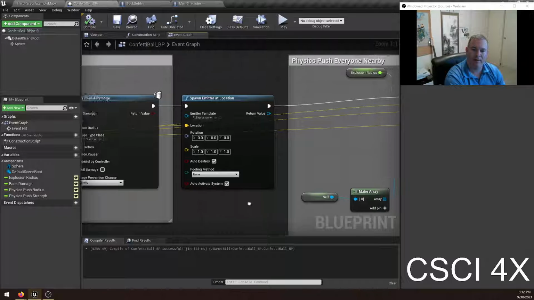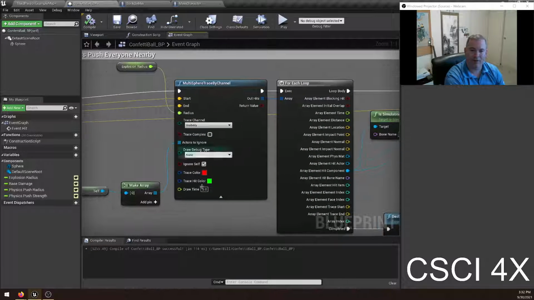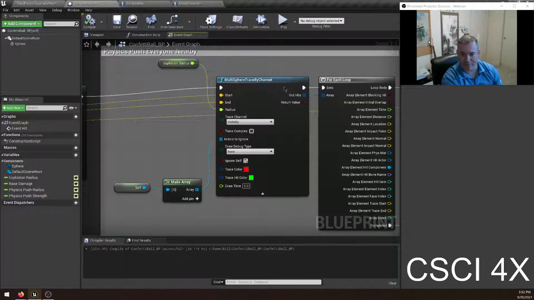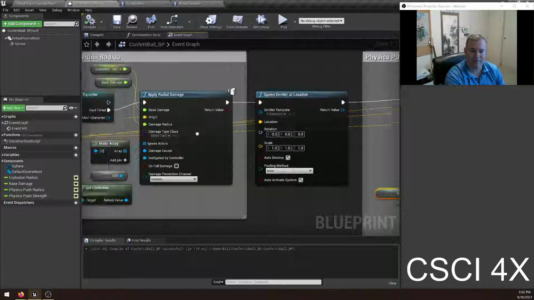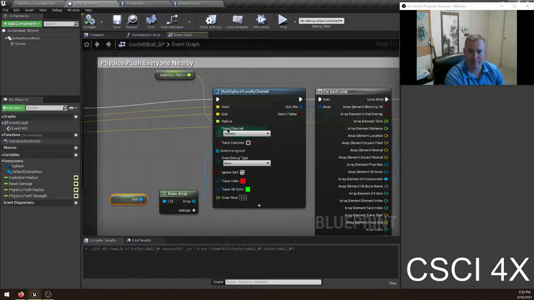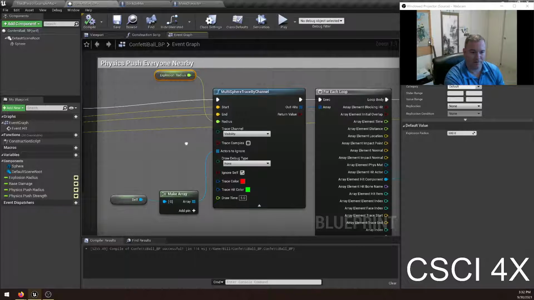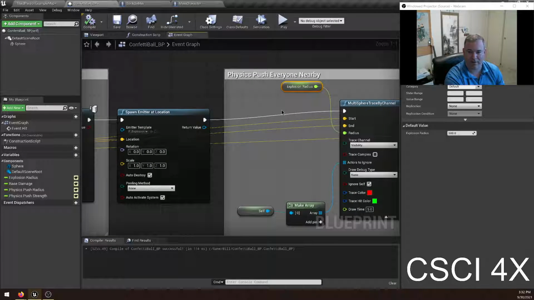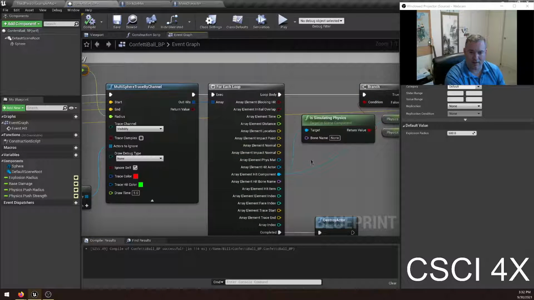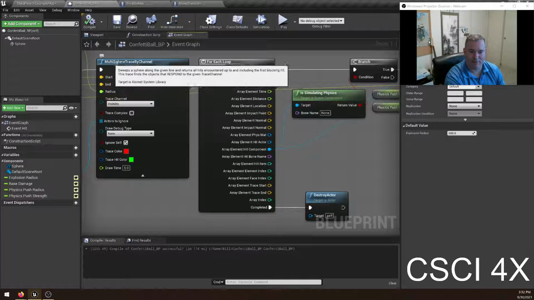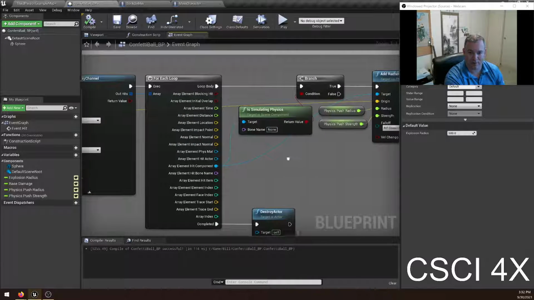Okay. I spawn an emitter, and then I do a multi-sphere trace. So this is how you find everybody within a radius of a point. And it's going to ignore myself, of course, the glitter bomb. So it's going to start and end at the explosion point with a radius equal to explosion radius here, just the same thing, 5 meters. And then for each element within this 5 meter radius, we're going to process them.